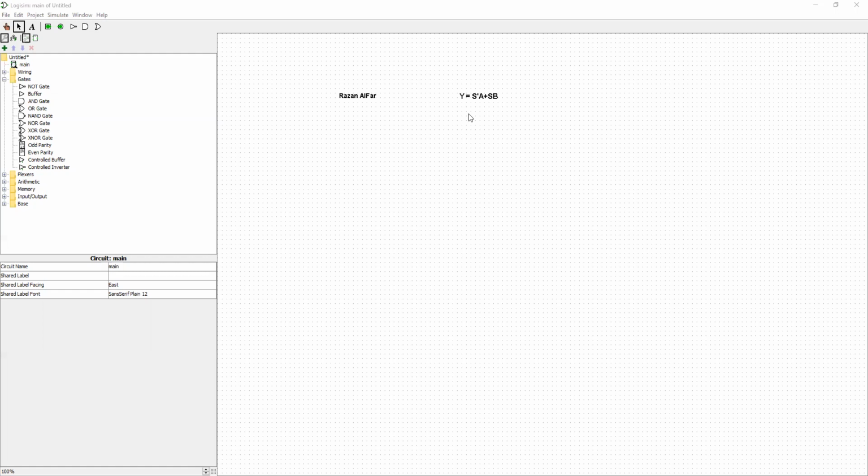Now we will start simulating this expression, and first we will start by adding our inputs. So we have in total 3 inputs, A, S, and B. So I'll start by dragging 3 input pins. And then, of course, I'll need to label these pins. So I'll start with the first one. I'll call it A. And the second one is S. And the last one is B.